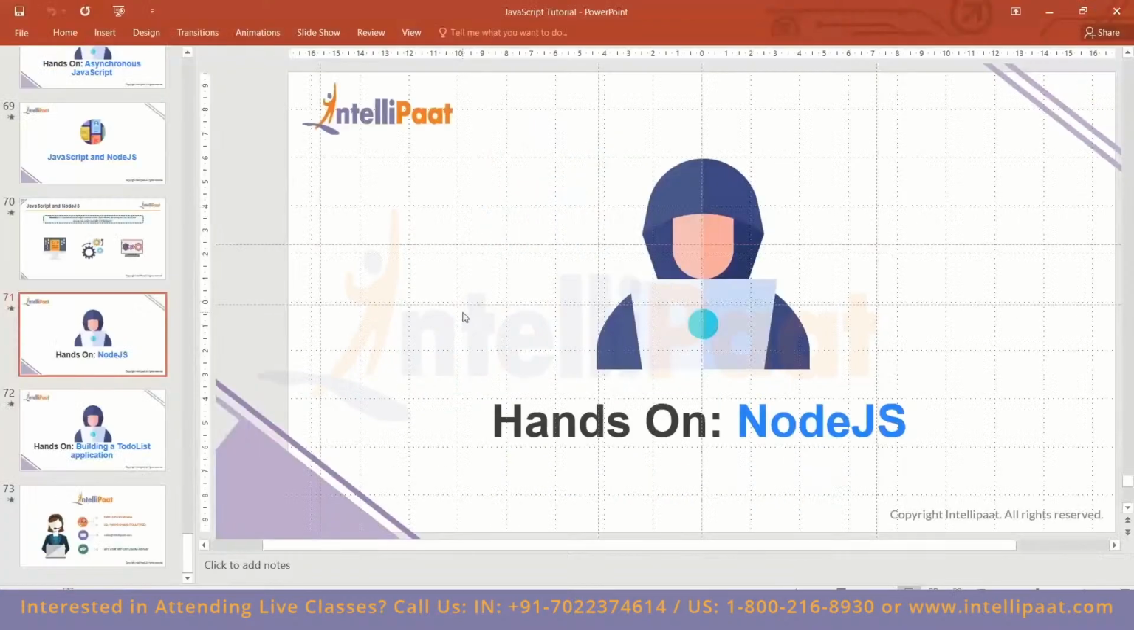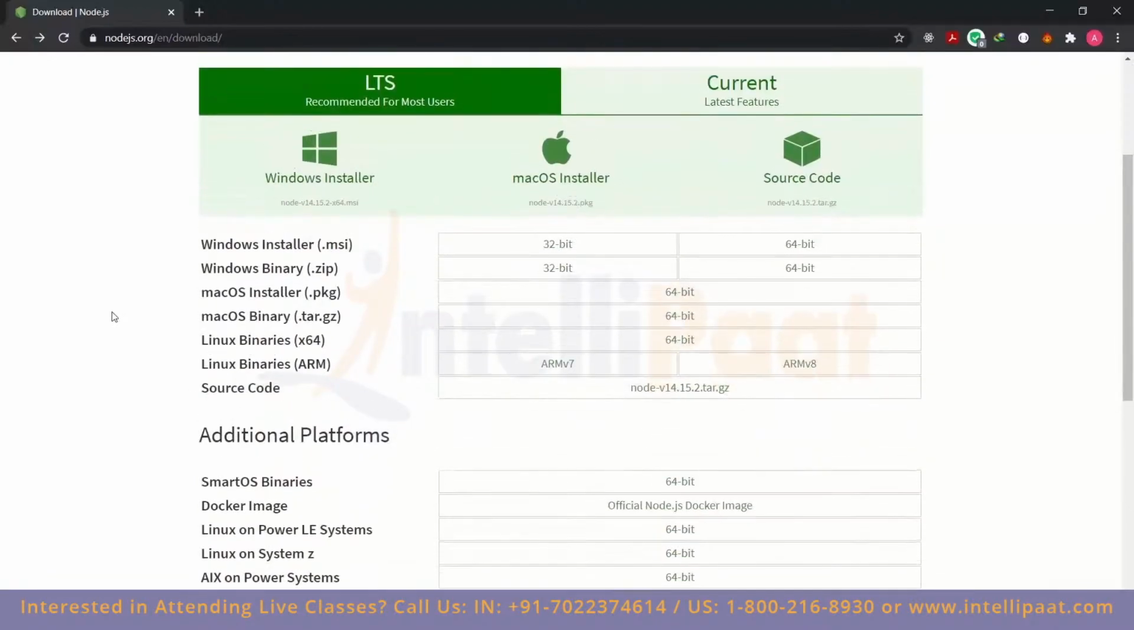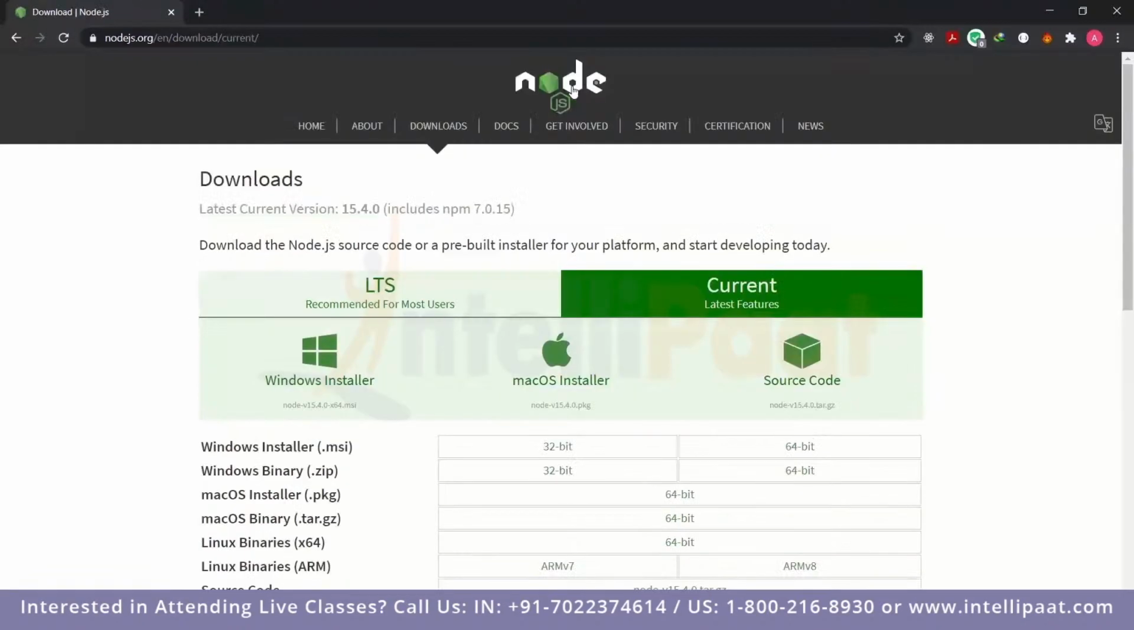So to do that, firstly you will have to download and install Node.js on your system. Go to nodejs.org/downloads, or just go to nodejs.org and click on the downloads link here. You have two options here. You have LTS and current. The difference between the two is that the current version will be the latest version available for you to use.